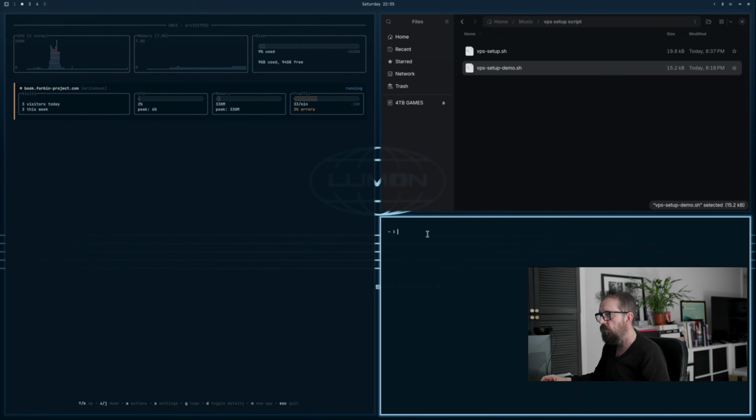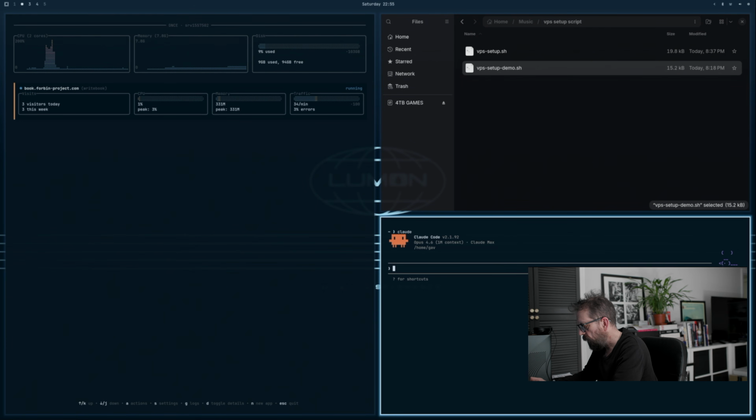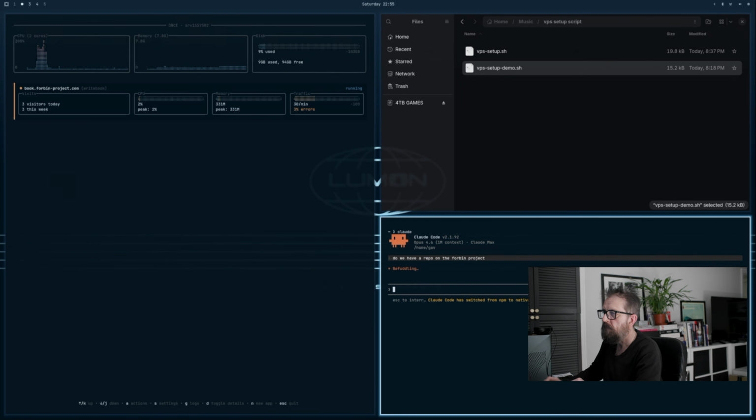Okay, so I need to get into Claude again. Claude. Down here. Okay. Because obviously Claude's talking to my Git as well, do we have a repo on the Forbin project? Now this is a private repo, but because it can attach to it, it's going to have a look. Do we have a repo on the file? I'll have a look, and we can see it down there.